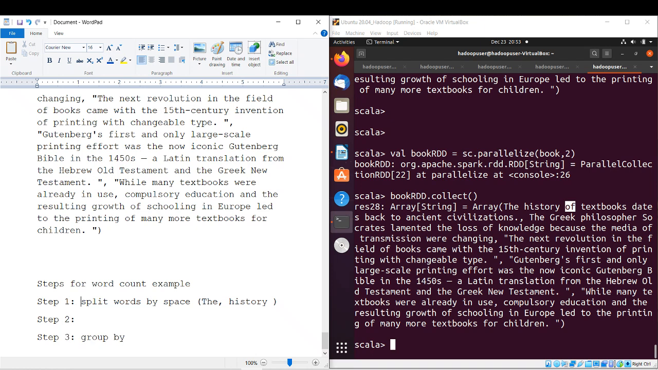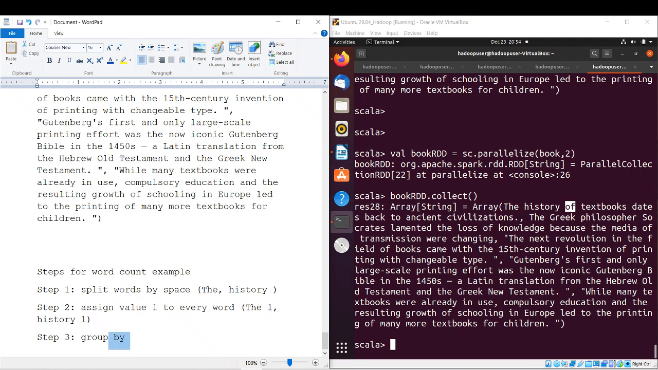First will be a split, so you'll just split every word. Assign value 1 to every word. So it becomes "the" 1, "history" 1, and just reduce it so that "the" becomes 5, "history" becomes 3, right?